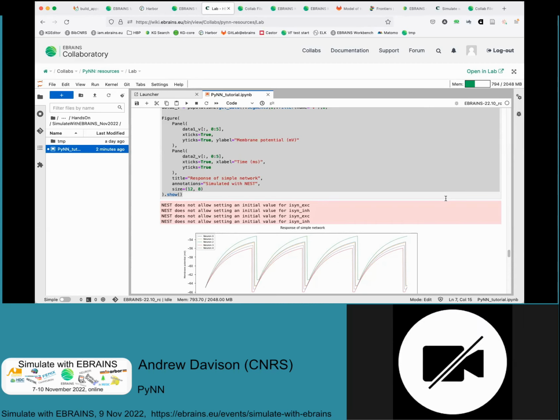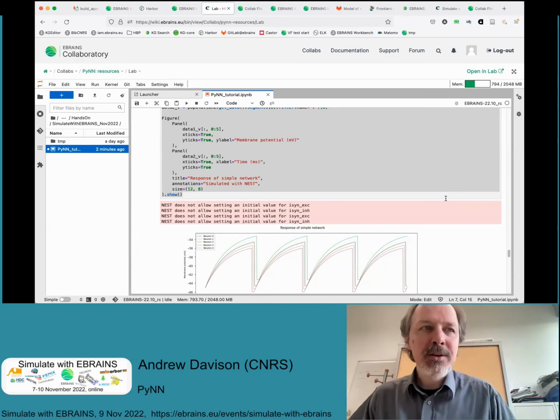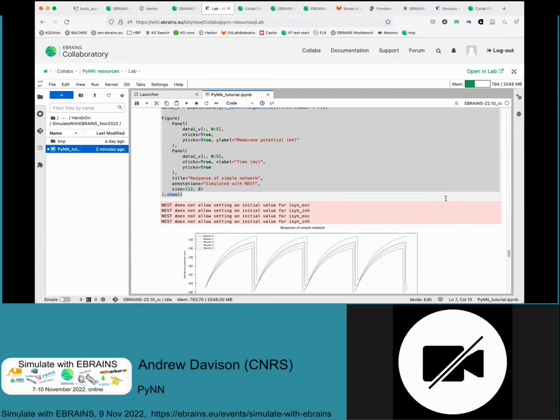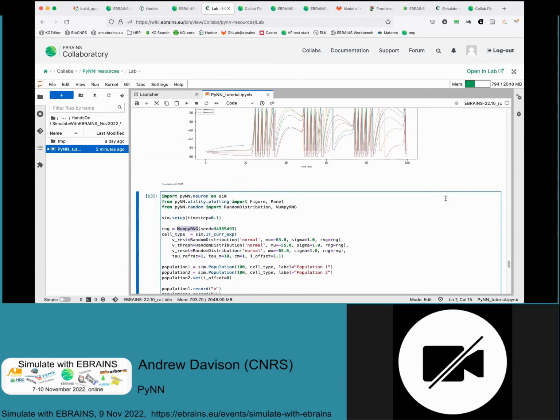Okay. That's a feature request from Nest, by the way, also to allow us to set this value. Yeah, perfect. Thanks a lot.